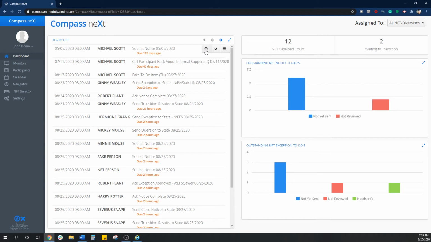So back to the buttons. This is so that you can change the reminder date. You can snooze it. So if you click on this, you can snooze the reminder date by one of these times, or you can select your own custom date time. Then the next button is to complete the to-do. So this is different depending on the to-do.